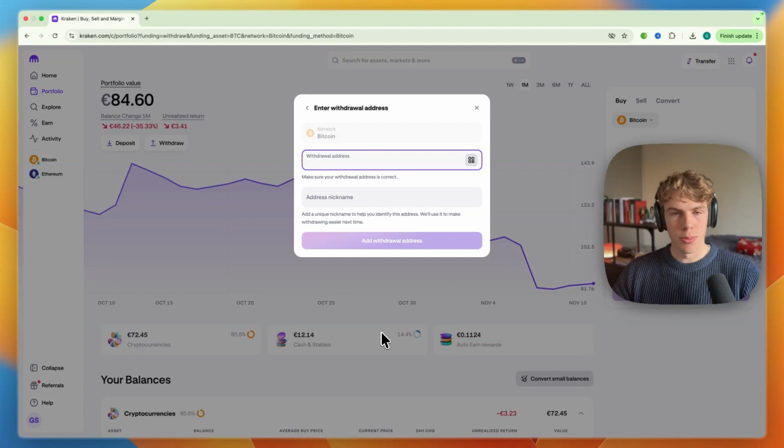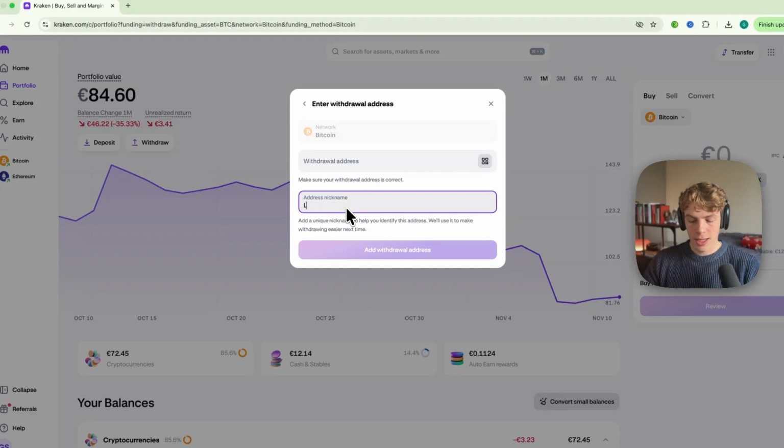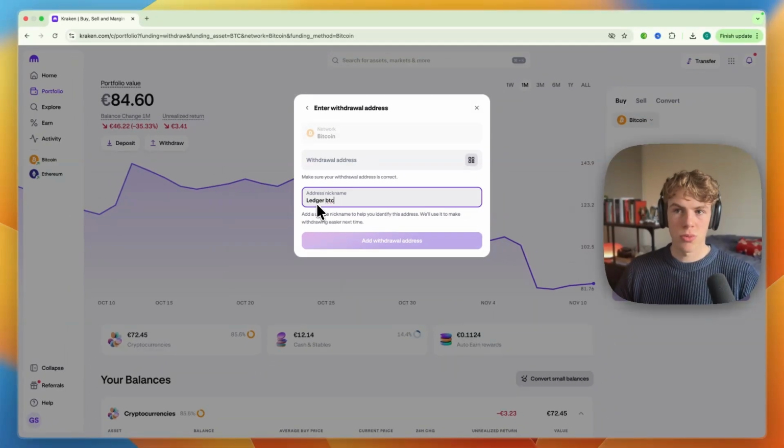From there it will give you a deposit address, so here you just want to paste that in the withdrawal address, since here you're withdrawing, and you can give it a nickname such as Ledger Bitcoin, just whichever cold wallet you use and whichever currency it is, just for you to recognize it later.